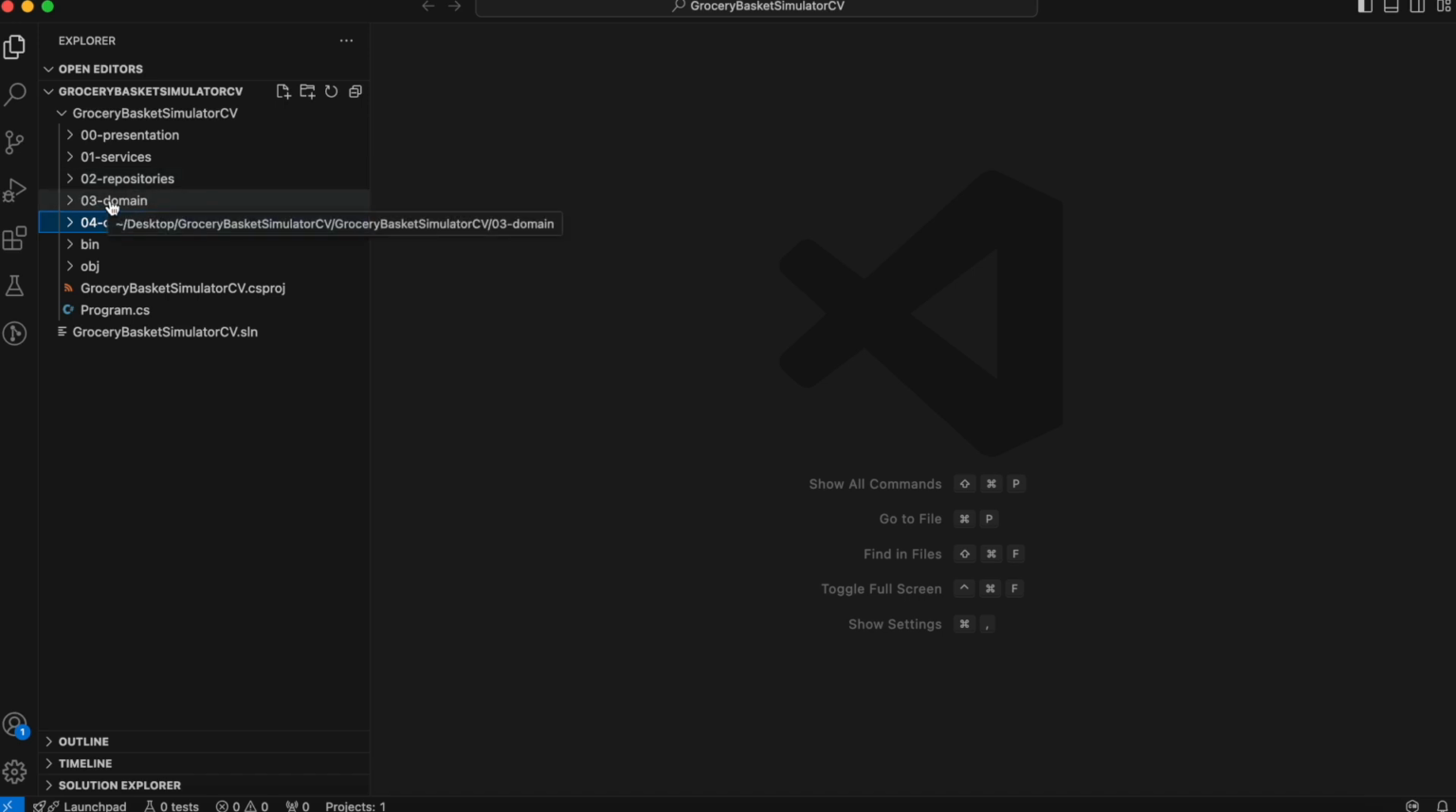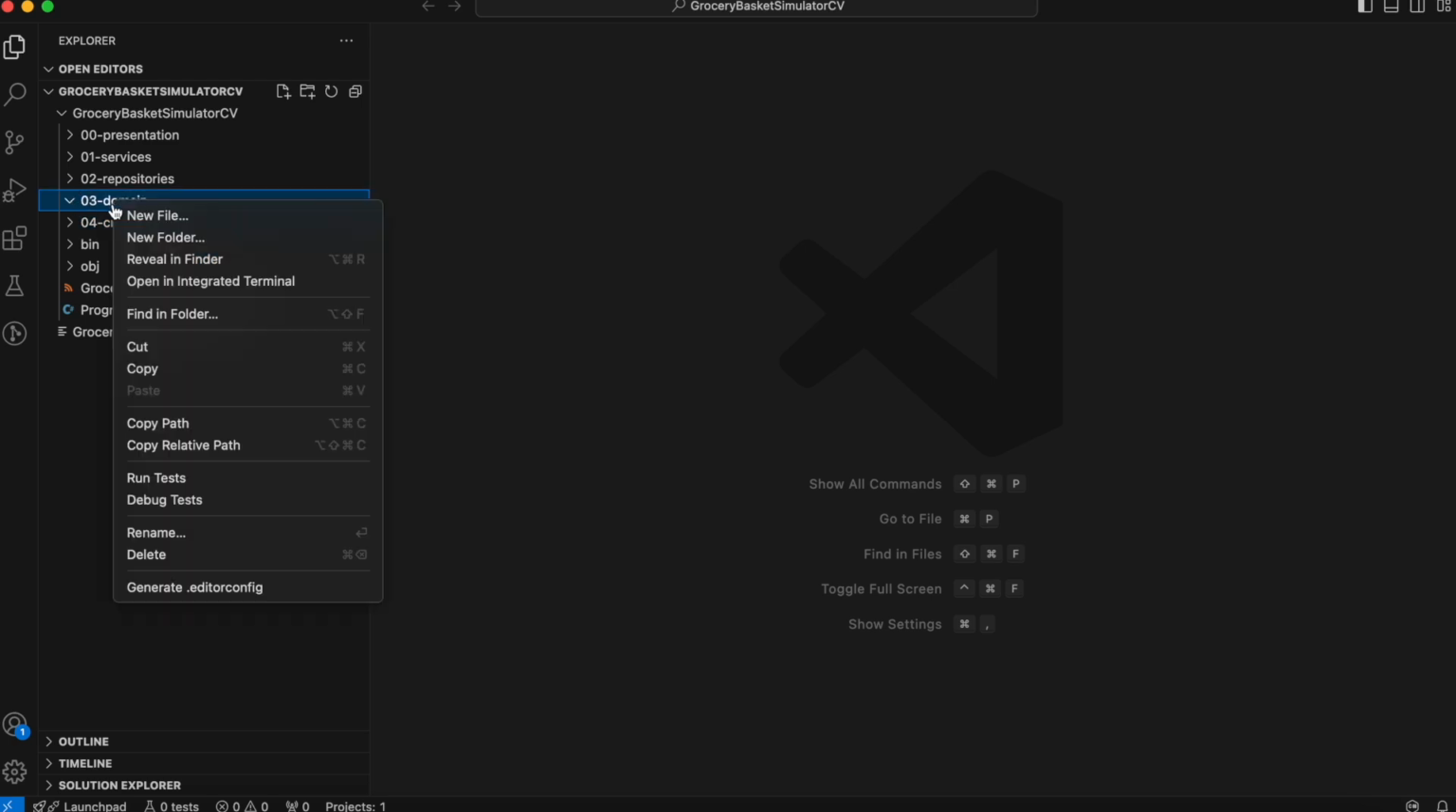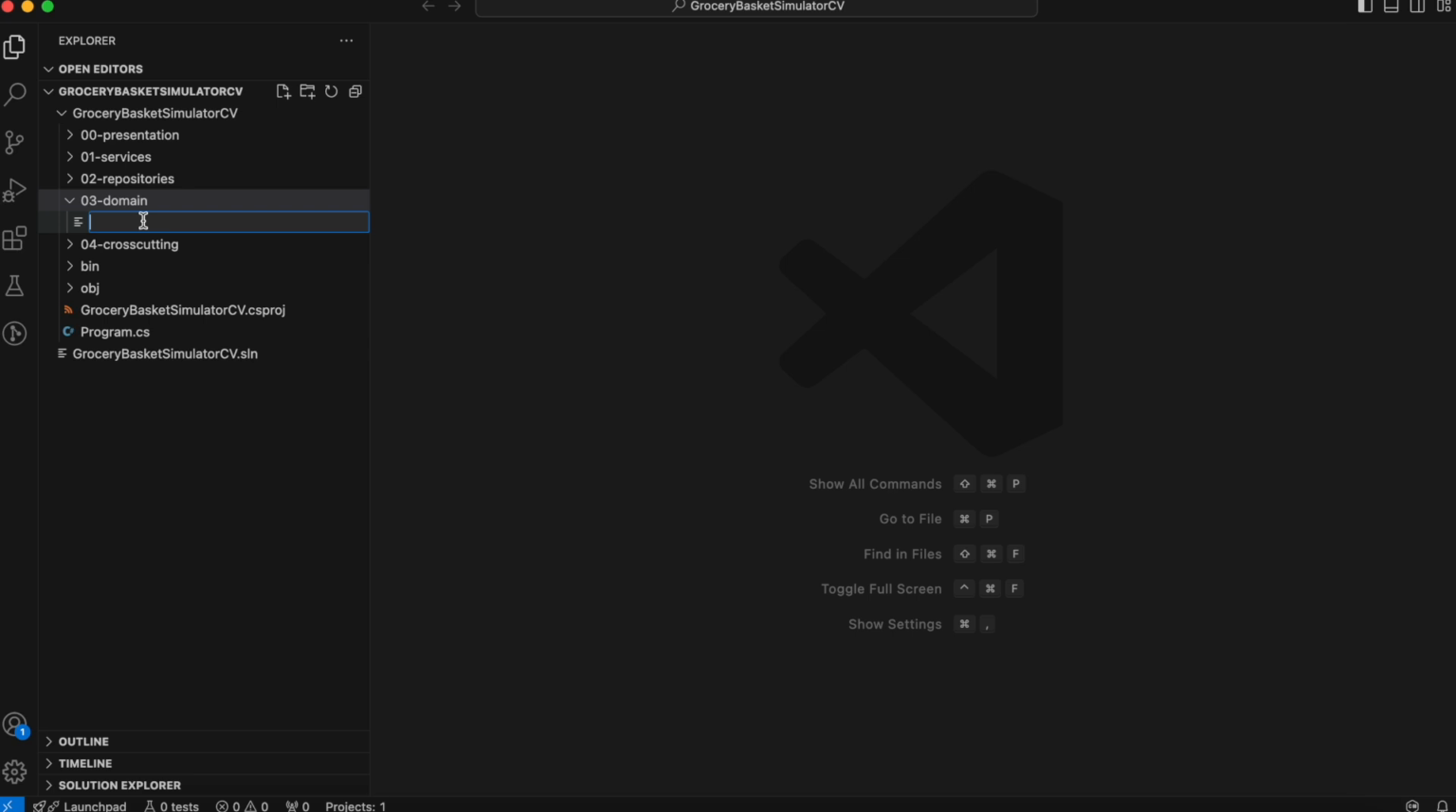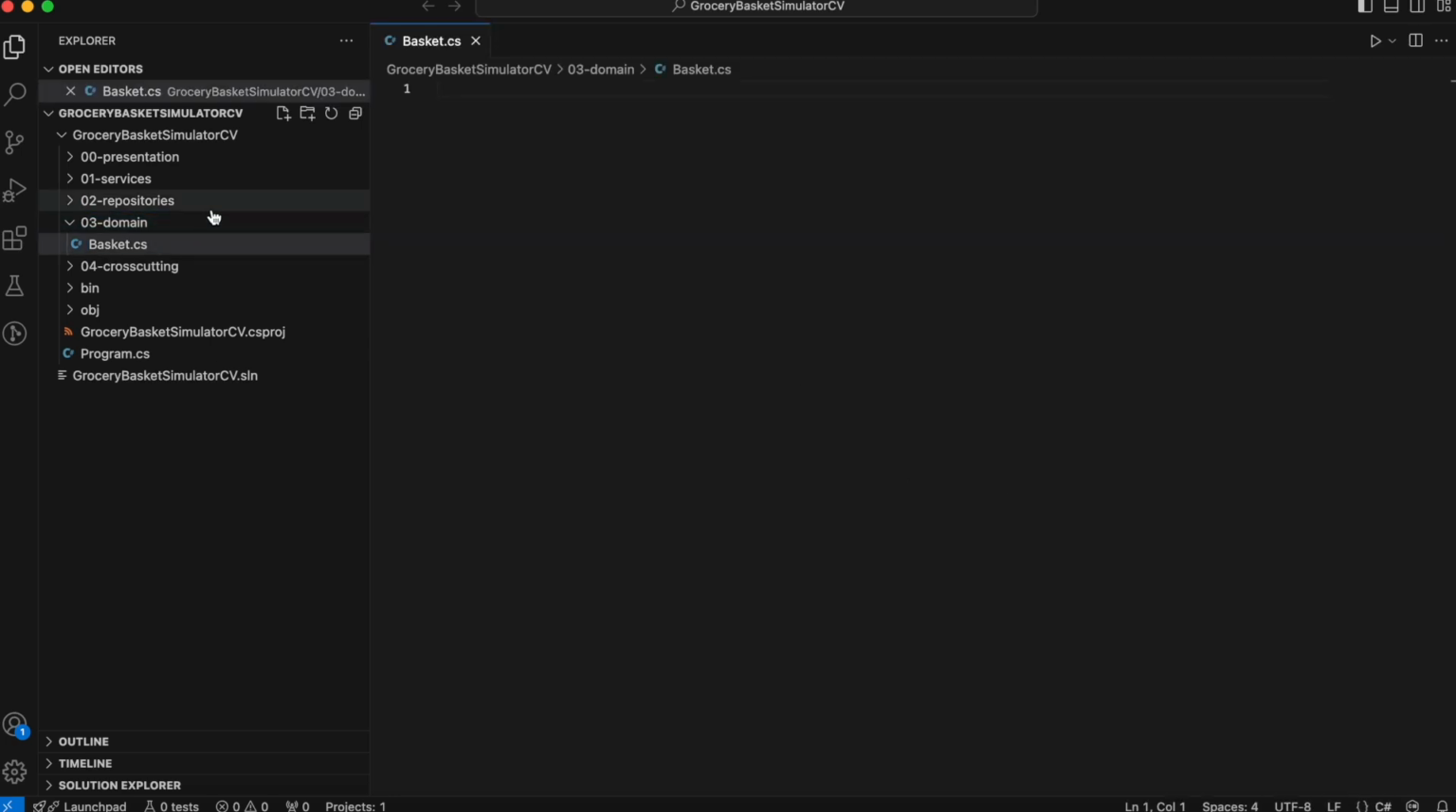Now that we have the onion, starting bottom up, we have the domain that contacts with the repository layer, then the services that will make use of the repository, and the presentation last. Let's define the domain. We need a basket, obviously. So let's type in Basket.cs.